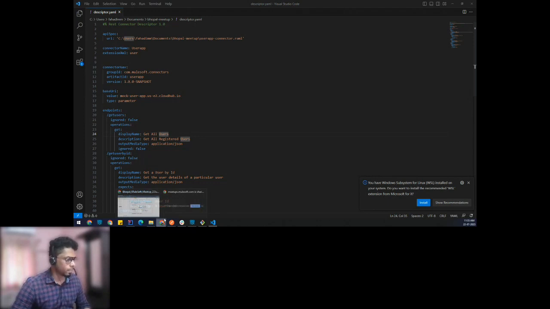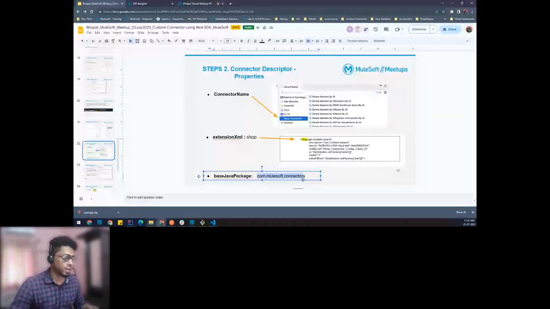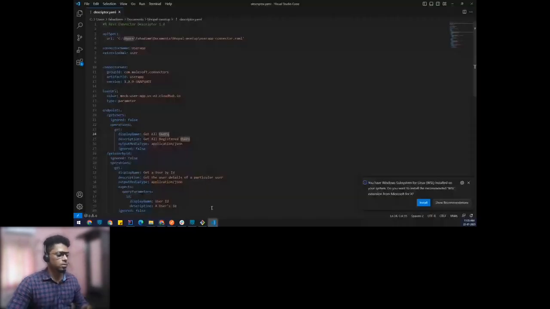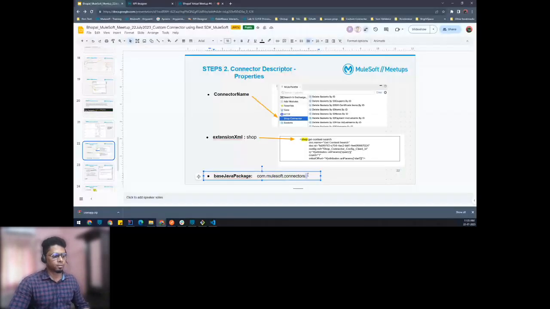And the base Java package: how we want the structure of the connector Java project that is yet to be generated from this, in which package do you want that. It will be com.mulesoft.connector by default, so we don't need to do anything. Let it be like that.